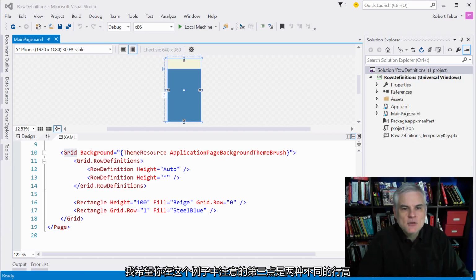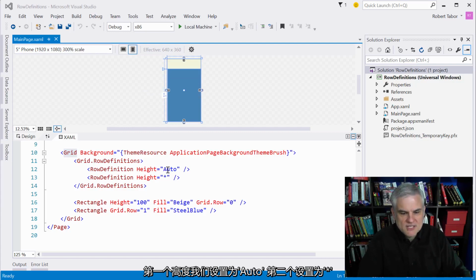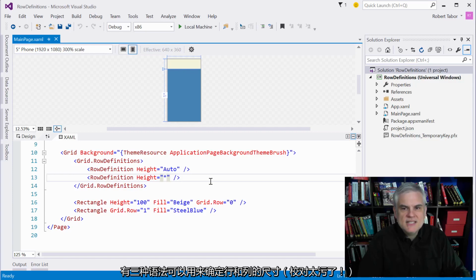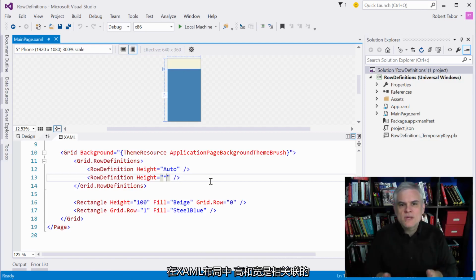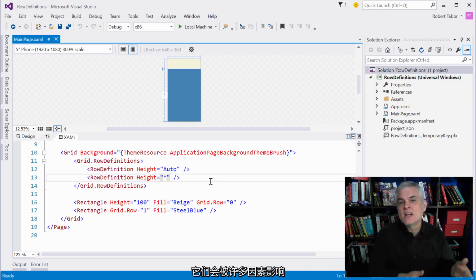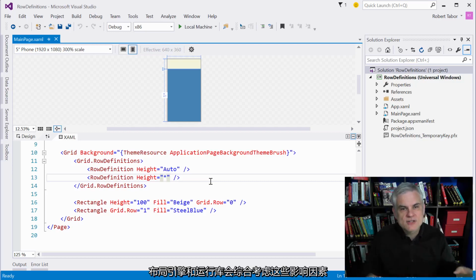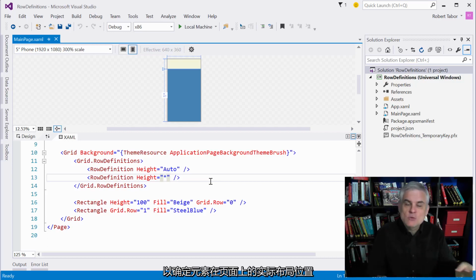So the third thing that I want you to notice about this example are the two different row heights. The first height we set to auto, and the second row height we set to star. There are three syntaxes that you can use to help persuade the sizing for each row and each column. I use the term persuade intentionally. With XAML layout, heights and widths are relative and can be influenced by a number of different factors. All of these factors are considered by the layout engine at runtime to determine the actual placement of items on your given page or your screen.